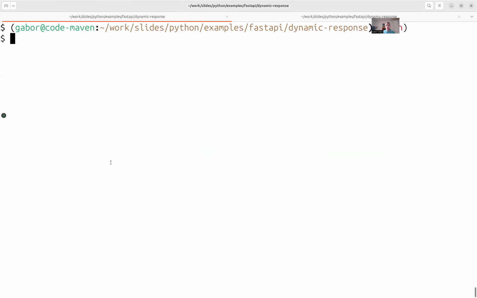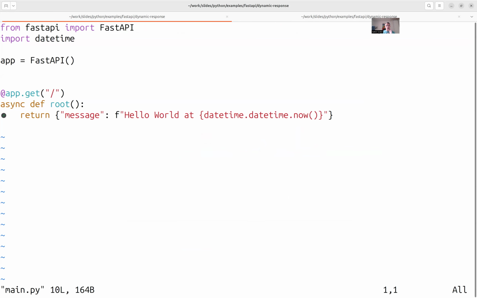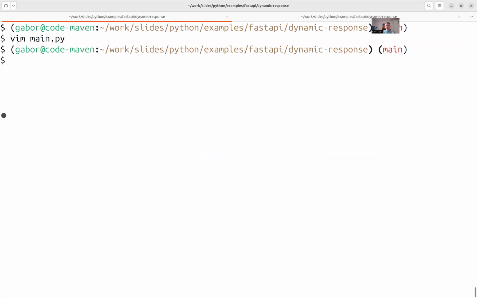So I'm going to switch to the terminal, and here there is this main.py that does almost exactly the same as earlier, except instead of returning just hello world, we are using datetime. At the top we imported datetime, and now we have an f-string instead of a plain string, and we call datetime.now in order to generate the current time. That's it, nothing else.